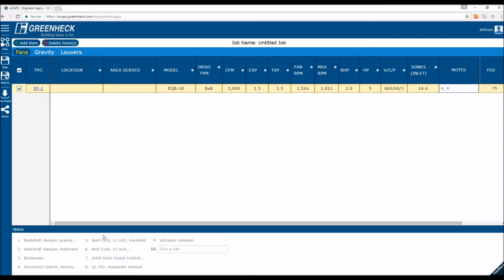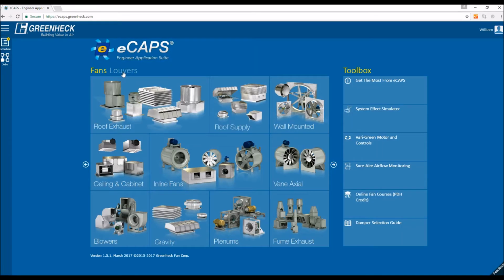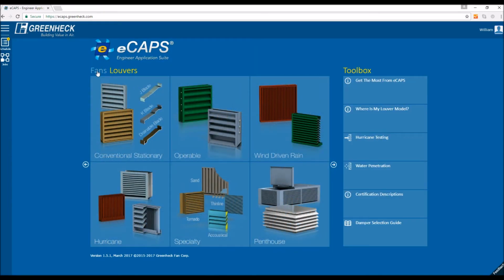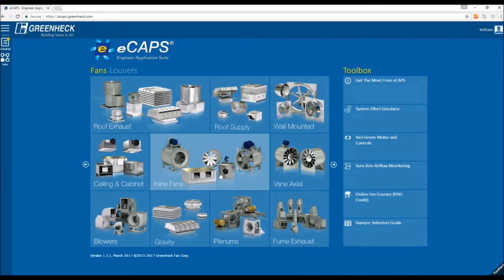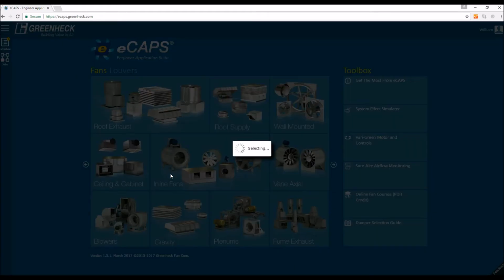Their equipment schedule is great. You can add your own as well, your own notes. So I'm going to go back, and GreenHeck has added louvers. They will be expanding ECAPS as well into the future. But if we get a lot of requests for budget pricing as well. So, and you might not have noticed on that last fan, but there is a column for budget pricing.